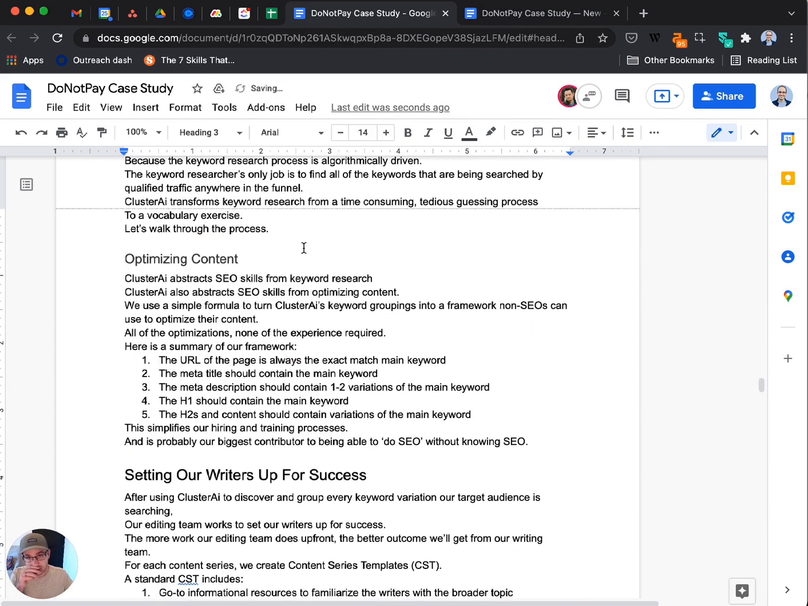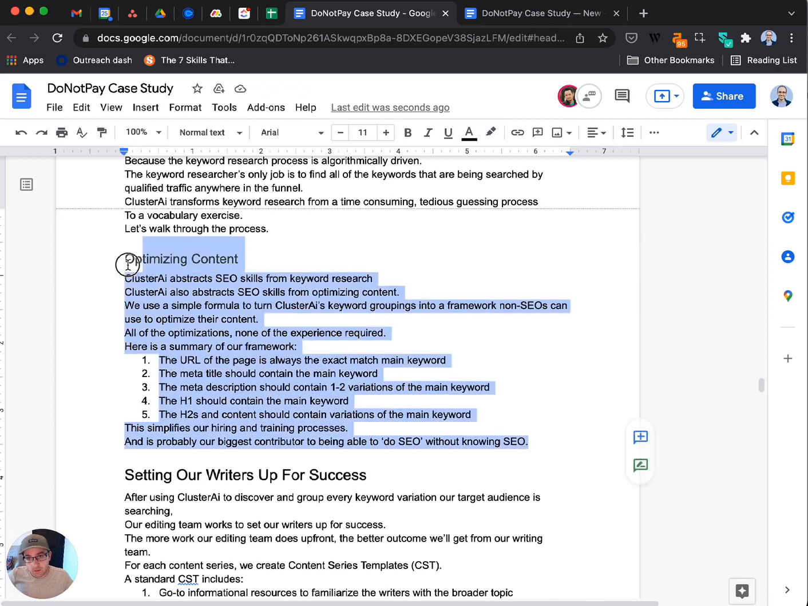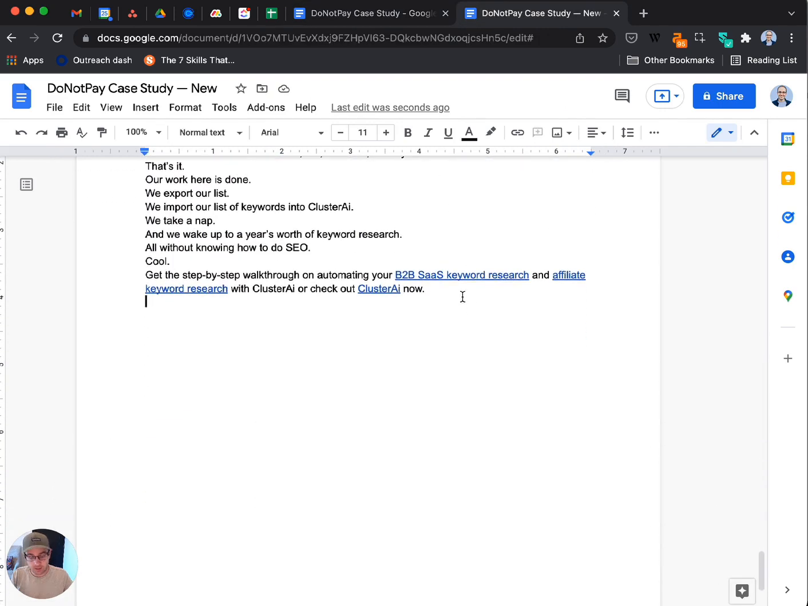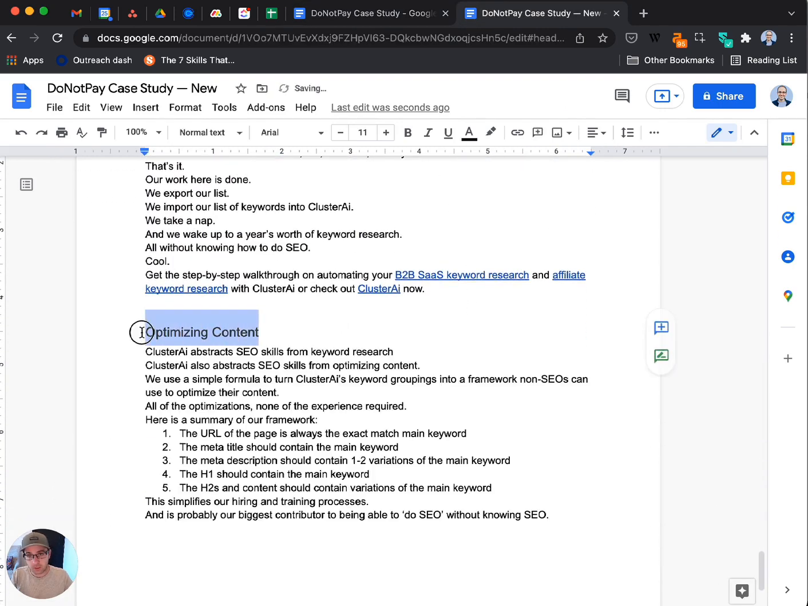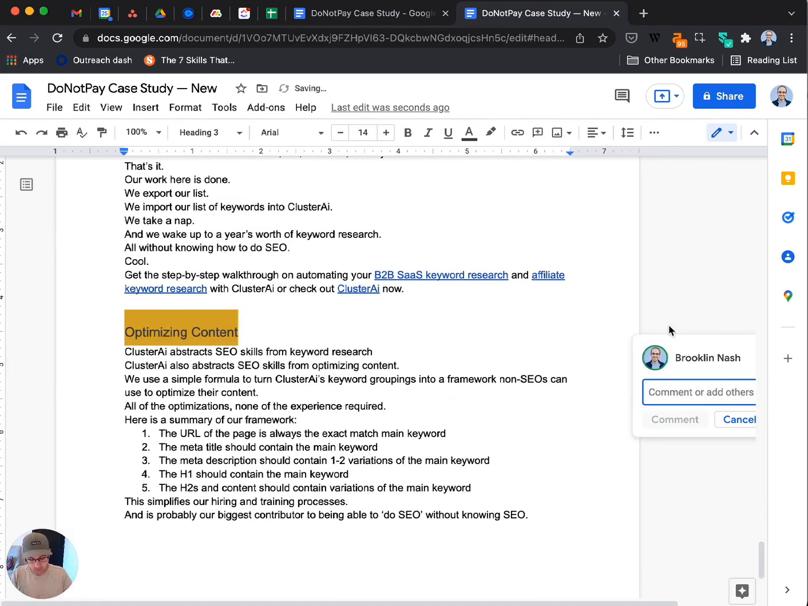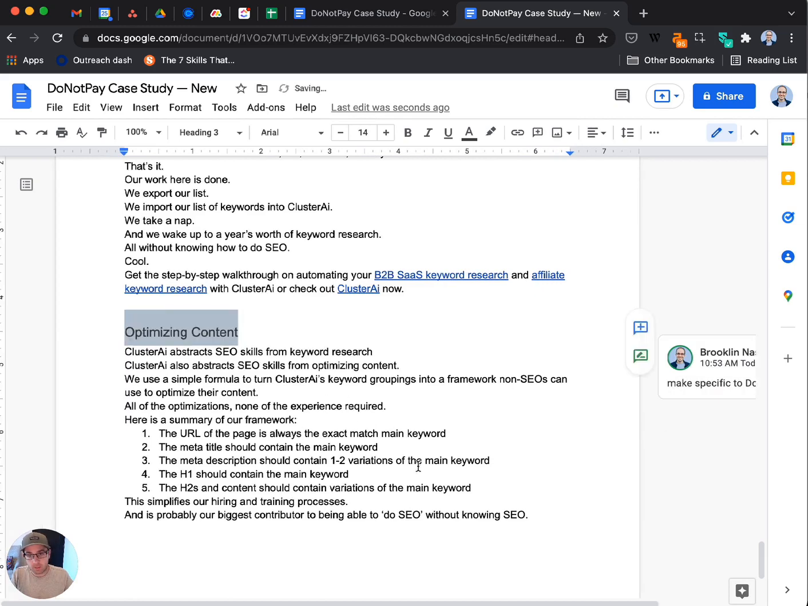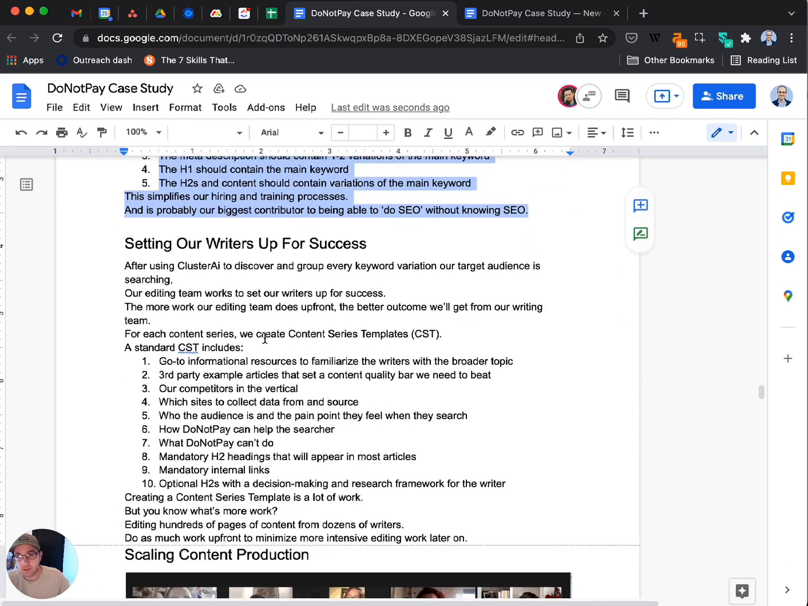Take that part out. Framework, we can add that, and I'll leave it in that doc because it's relevant to a standalone piece on keyword research, but add it in here and basically add a note to make it a little more specific to Do Not Pay, or at least connect the dots.